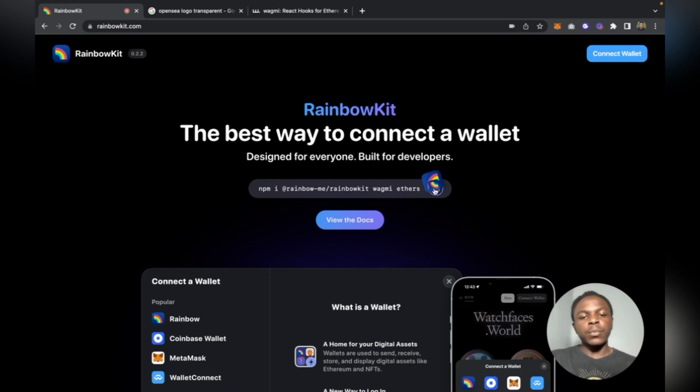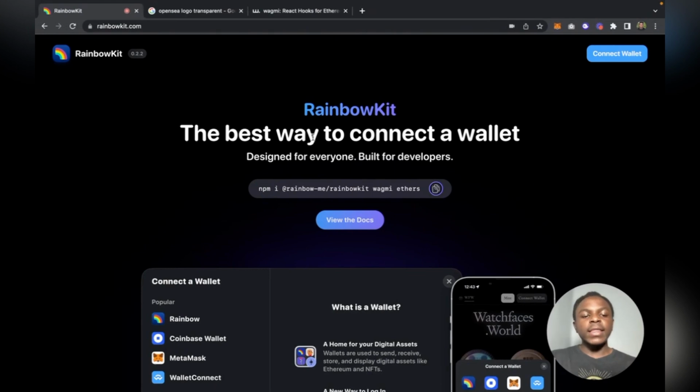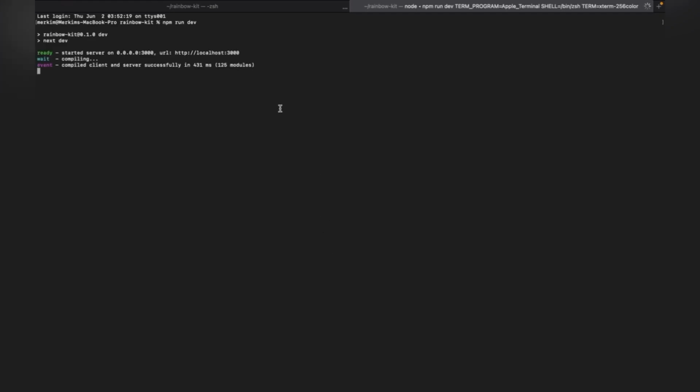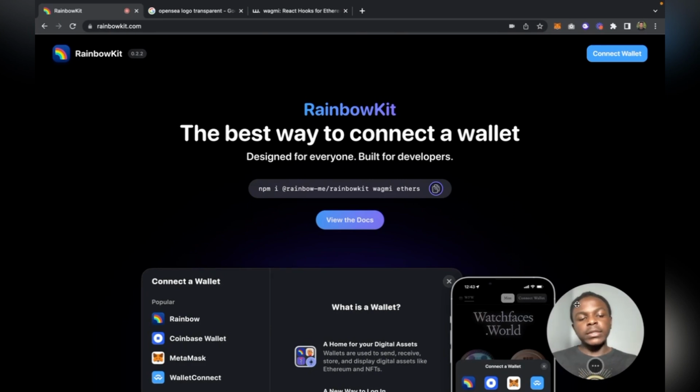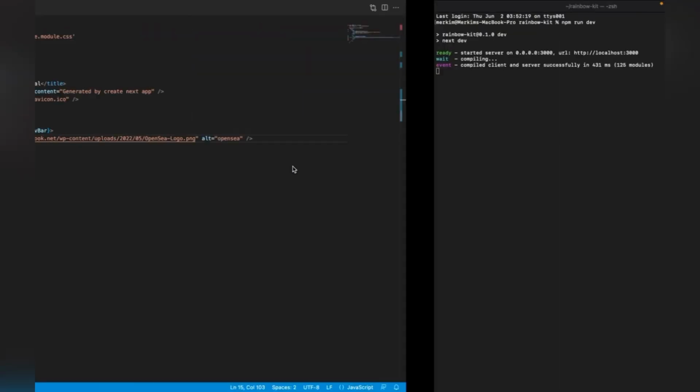Right here, I copy this, I come to my project, I paste it, and I'm going to install that. Before installing, I'm going to create a new window here where I'm going to start my project. This is a Next.js project. I'm going to start the server, and this is going to be running on localhost 3000. When that is done installing all these dependencies, what I'm going to do is go through my code.